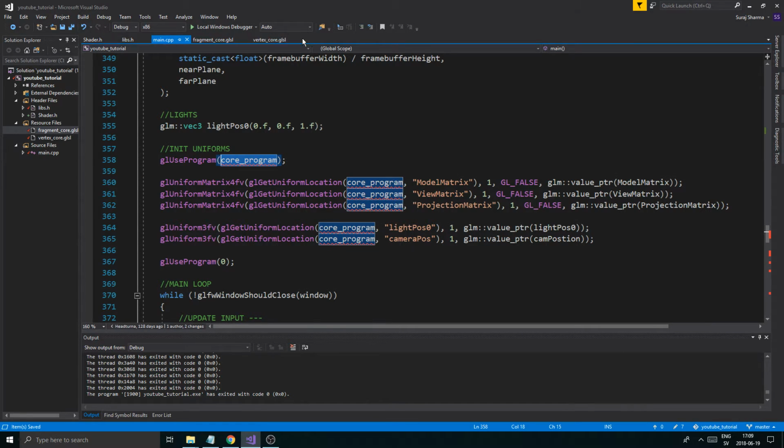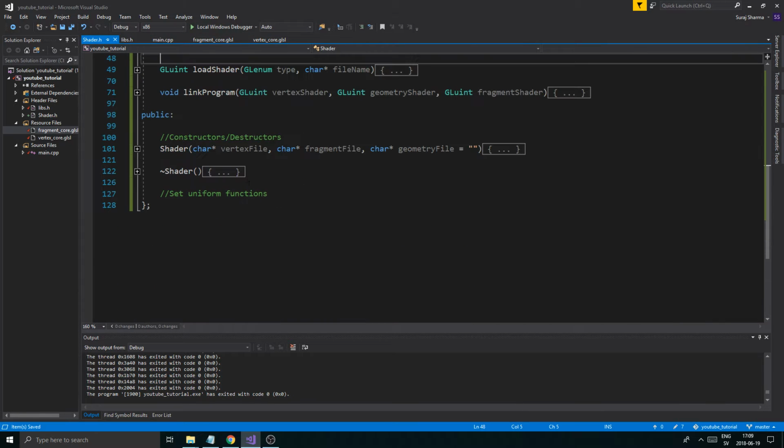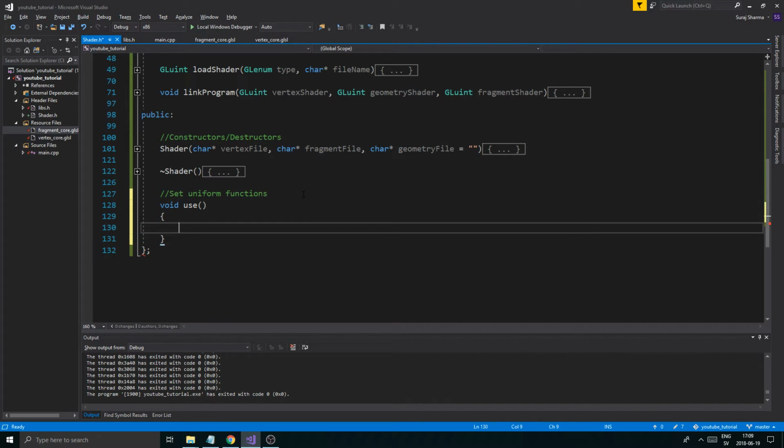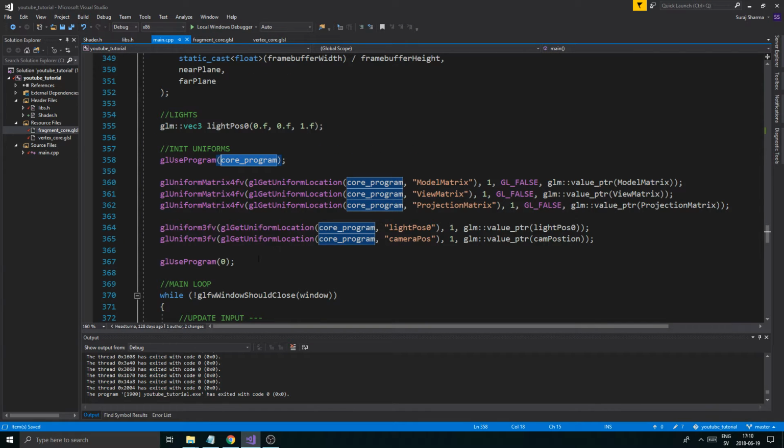Use program. We'll create a function in shader down here. We'll say void use like this. And all this is going to do is GL use program this ID. Okay, easy peasy. Just like that. So this is function number 1 that we're going to be doing. So core program.use like that.